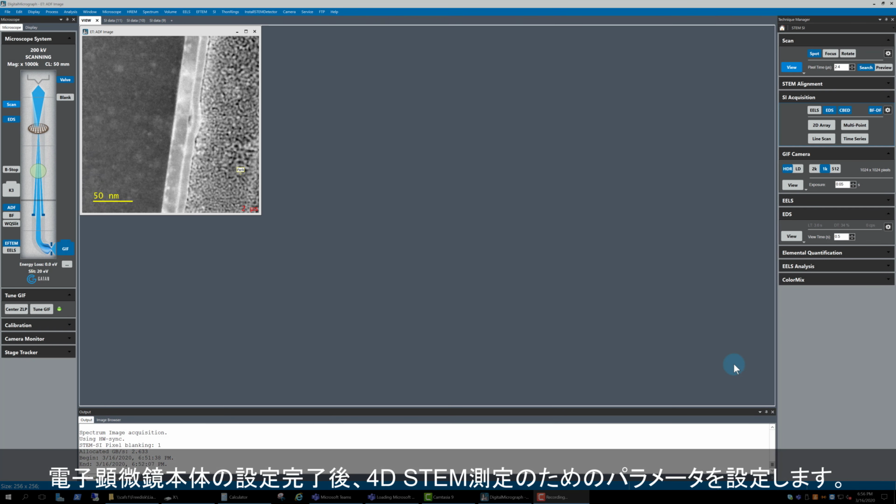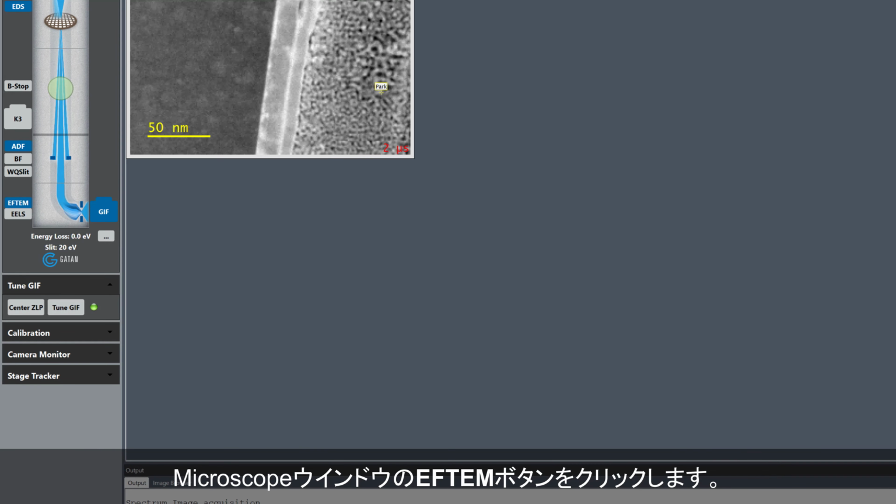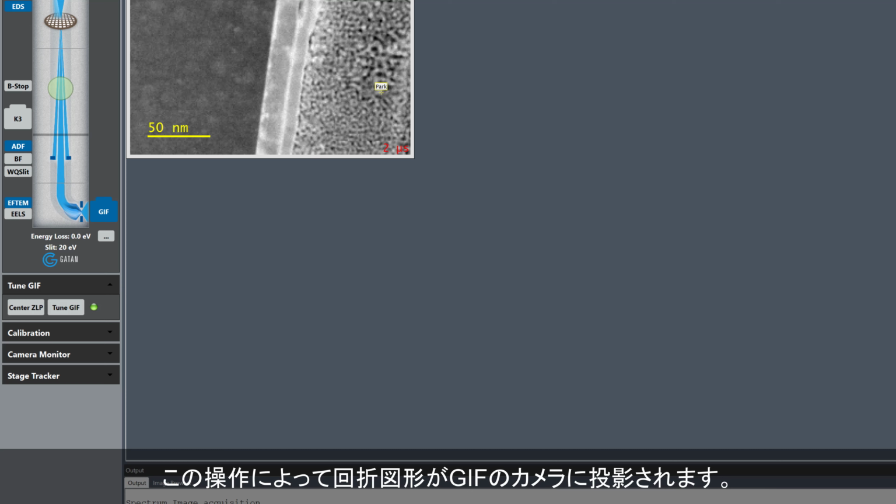As the microscope has already been set up for the EELS and EDS spectrum image acquisition, it is very straightforward to also acquire 4D STEM data. All that is required is to just change the filter from EELS mode back to F10 by clicking on the F10 button in the microscope UI, and a convergent diffraction pattern is projected onto the GIF camera instead of an EELS spectrum.